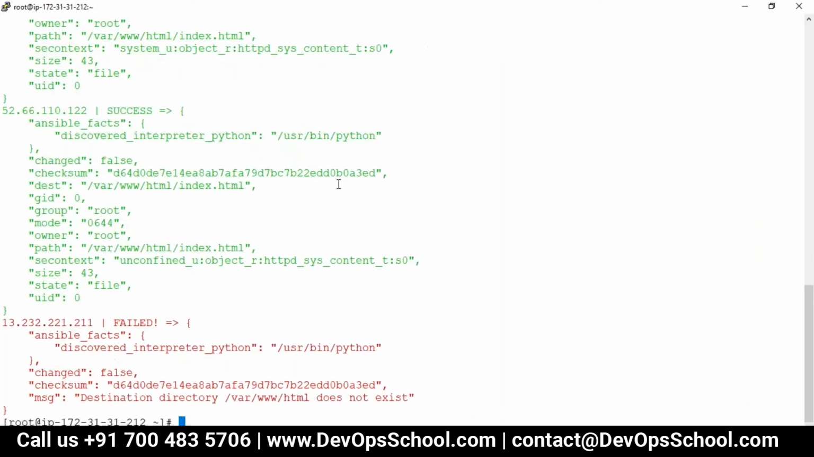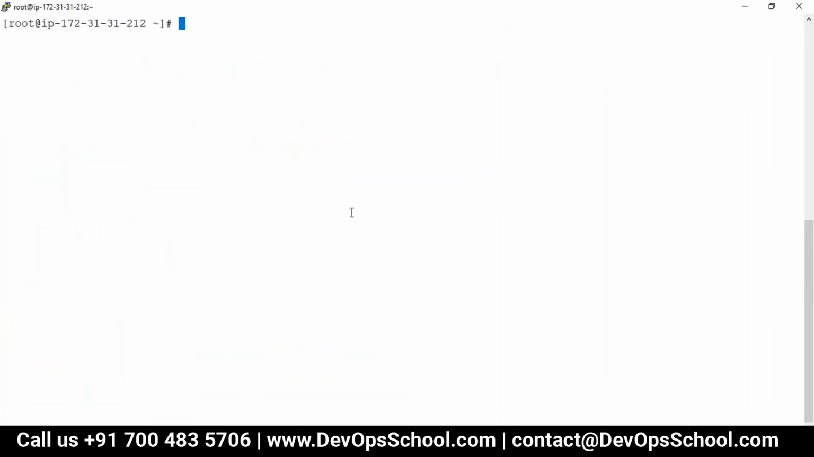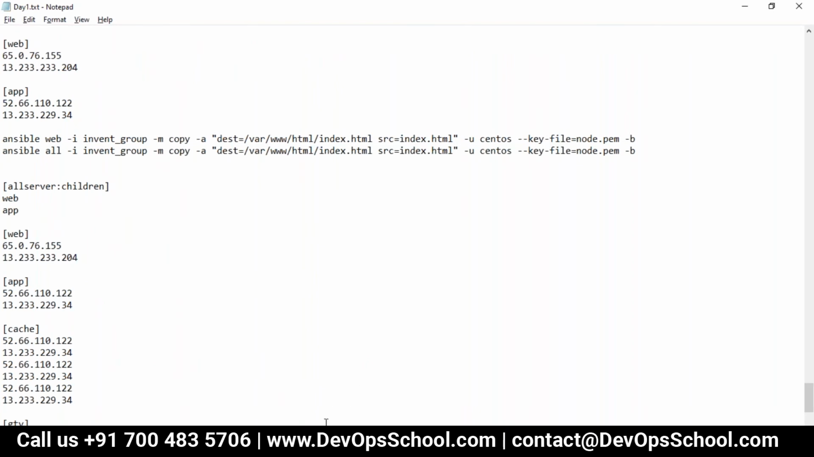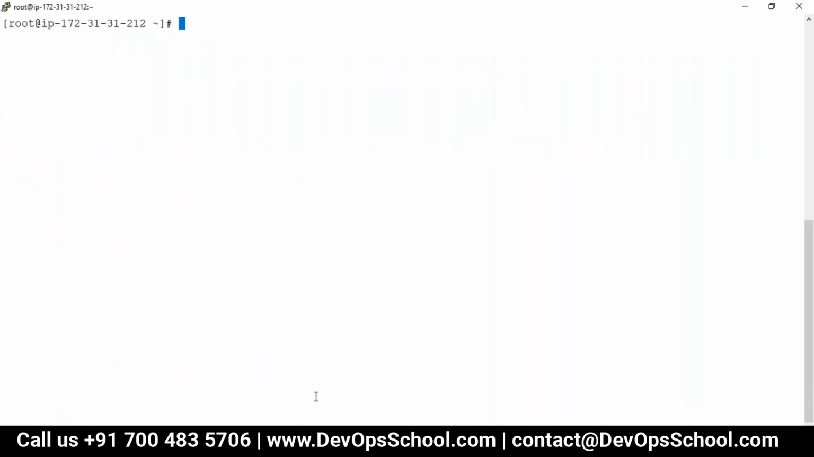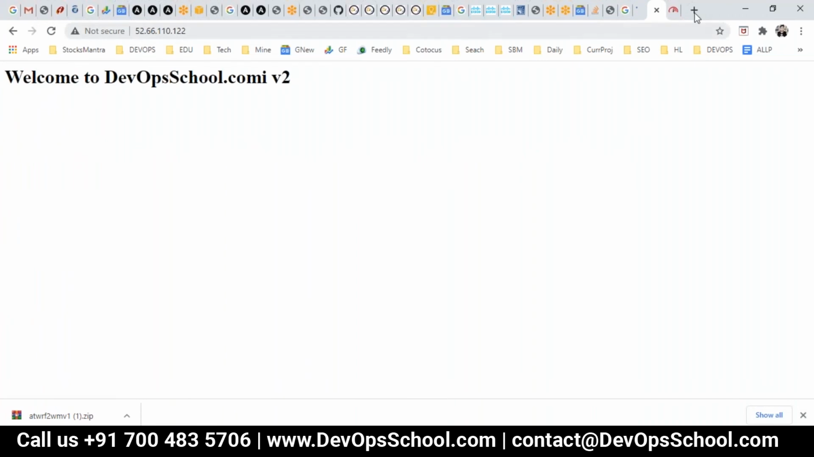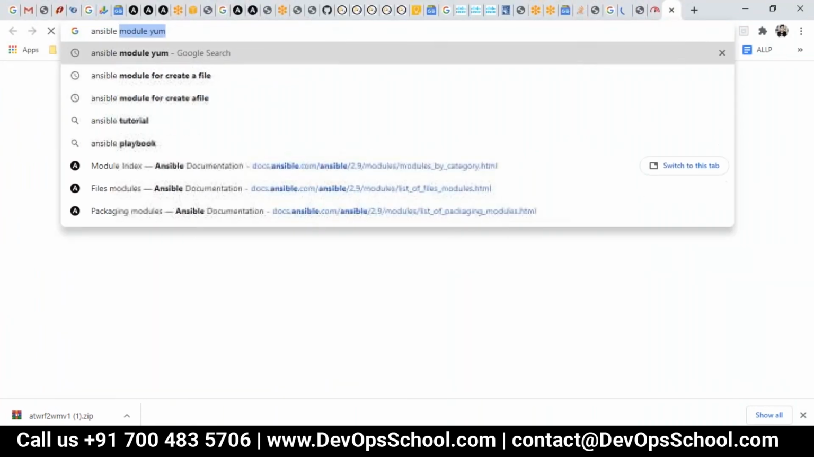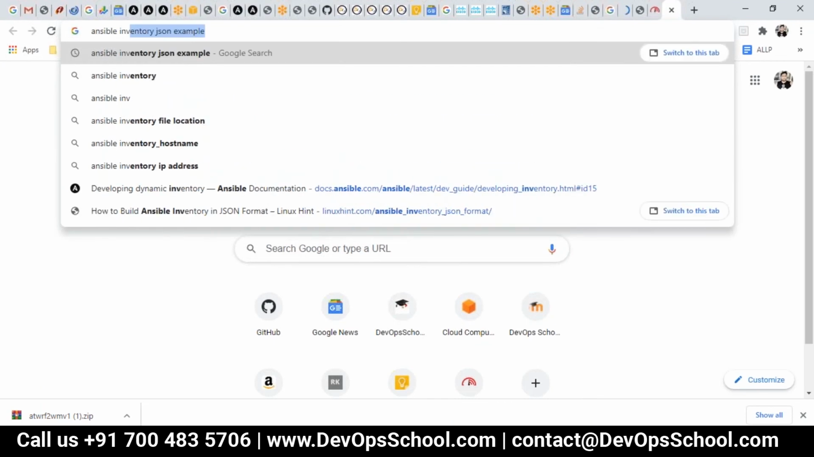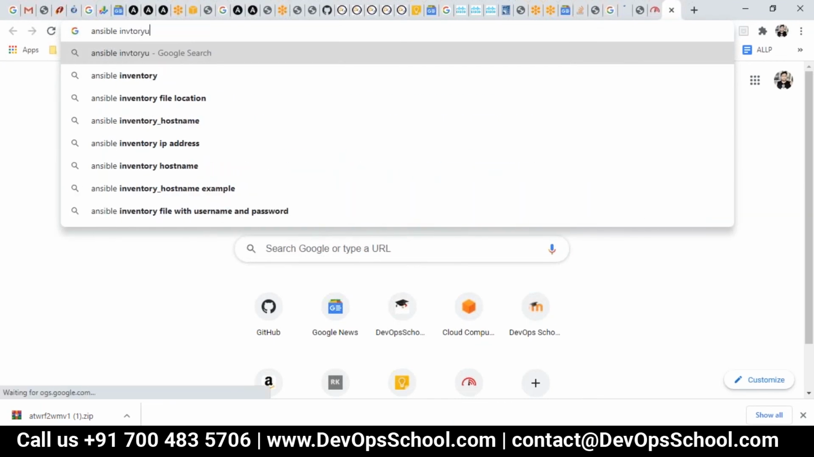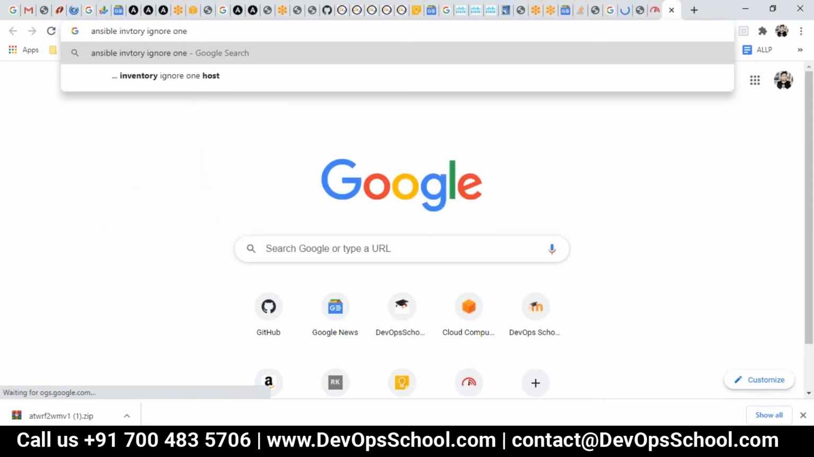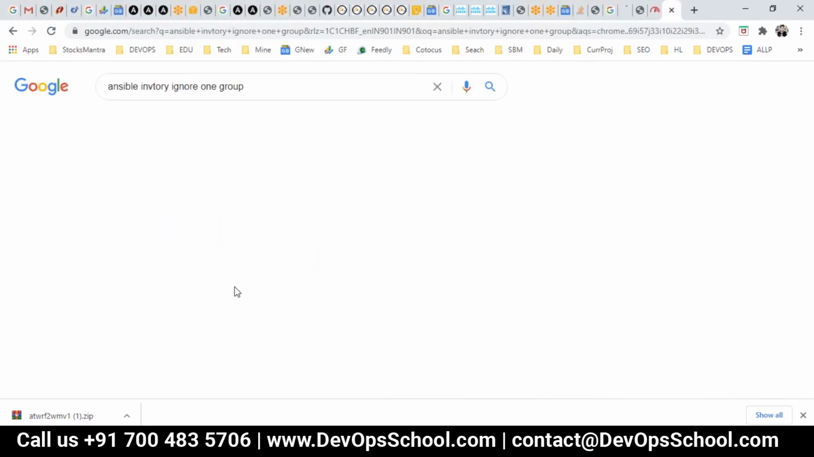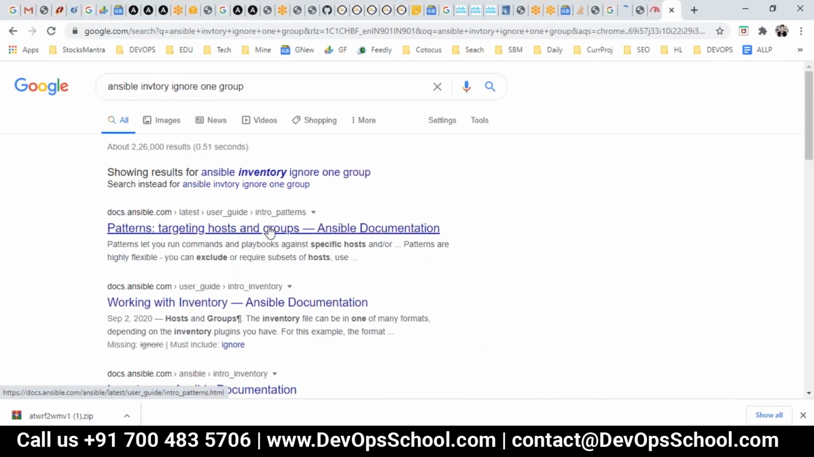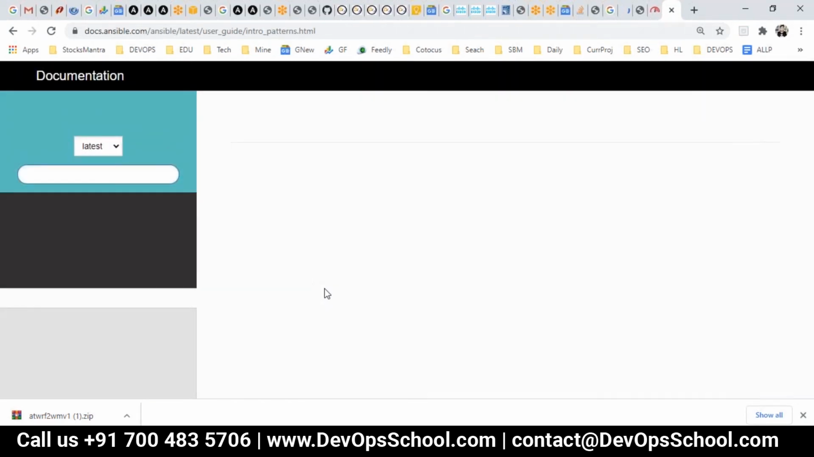Now that's one way. One more way you can do is you can use an exclamation mark. So the exclamation pattern. Just a second, hold on. In Ansible, 3-4 ways are there to do that: inventory, ignore one group. So you can give the exclamation sign. How to use it? I'm just trying to get that pattern. So you can use that.